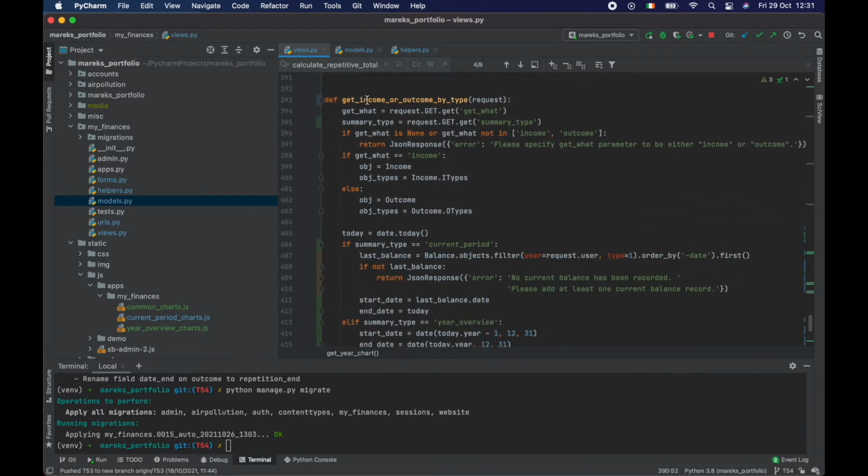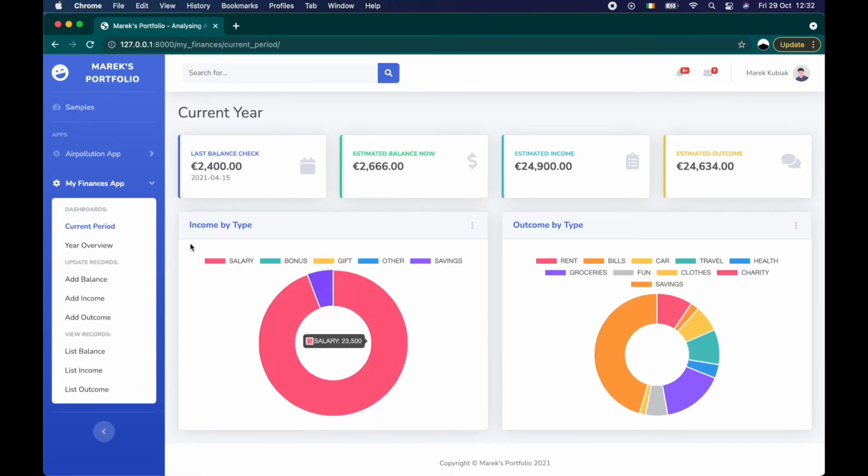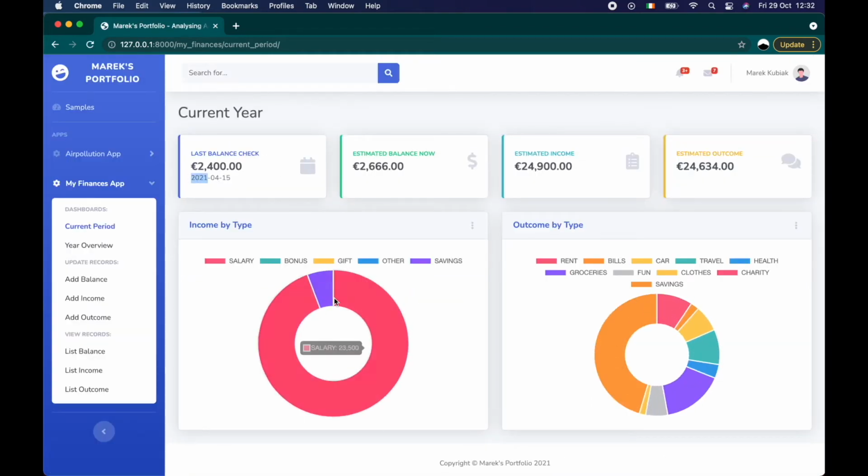Now let's have a look at get income or outcome by type. So again, I changed that name. I added this line here, so we also look at the summary type. So we get what, so it's income or outcome, but we also check if it's for the current period, or is it for this view, or is it for this view? So am I looking at the full year, including the estimated stuff in the future, or is it only between last check and today?